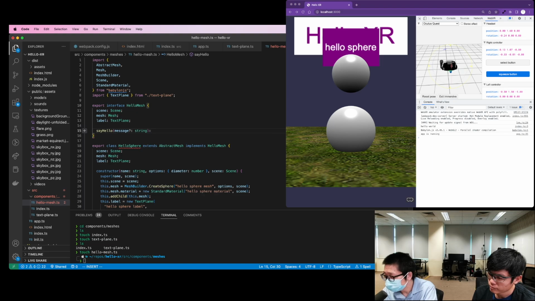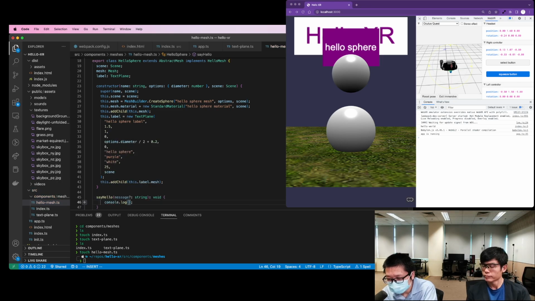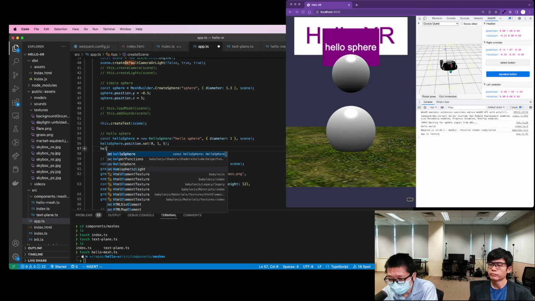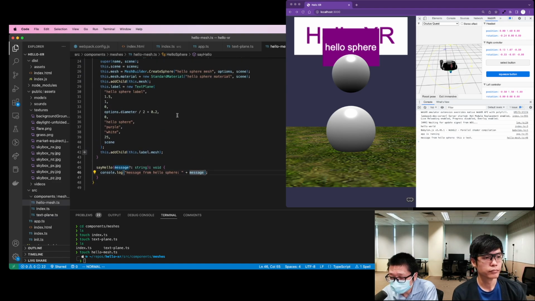The syntax here is the return type void. This is how we declare a method on the interface, then we implement that. This is just an example of how you add a method with an interface. Not inside the constructor, it should be say hello here. So we got a message from there.